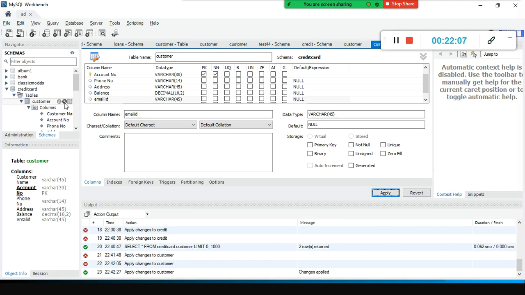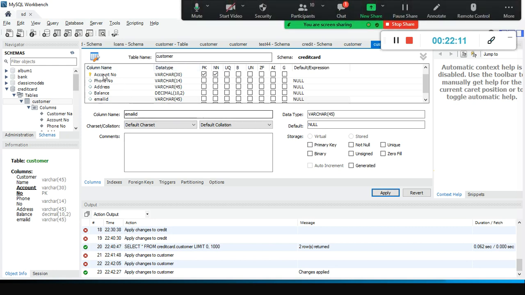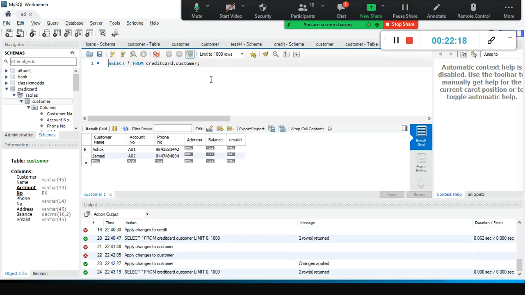This icon you can click to make changes to the structure of your table. This is the structure of your table. You can add columns, you can modify the columns, and if you use this icon, you can write a query here, or this is the one that selects all the data, and you can add the values here. You can insert the data here, whichever mode you prefer. I will leave it to you. But most of the developers prefer MySQL Workbench only.